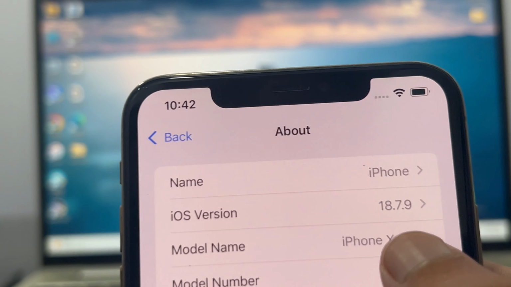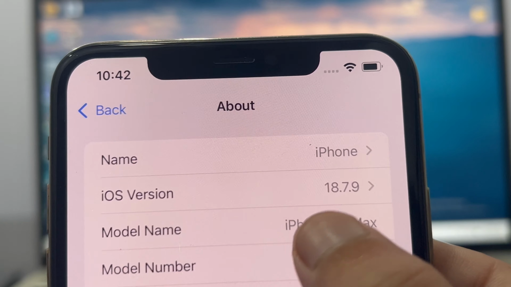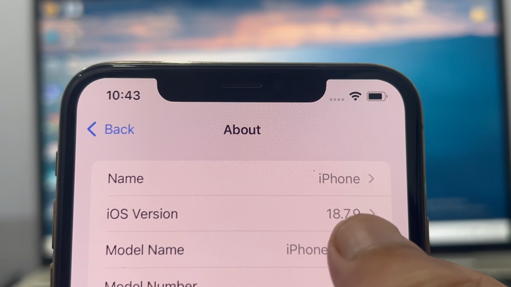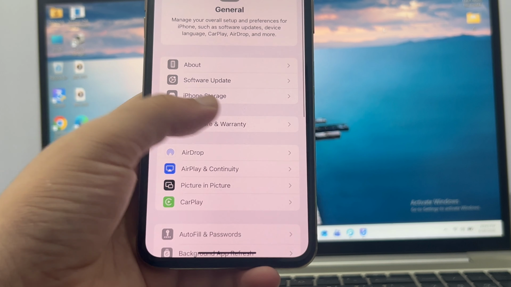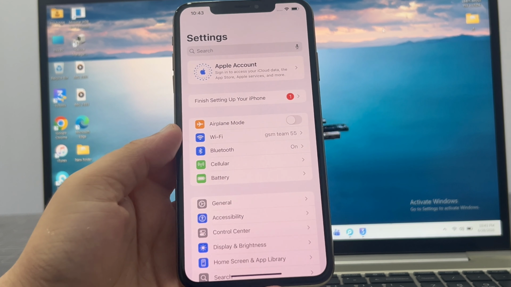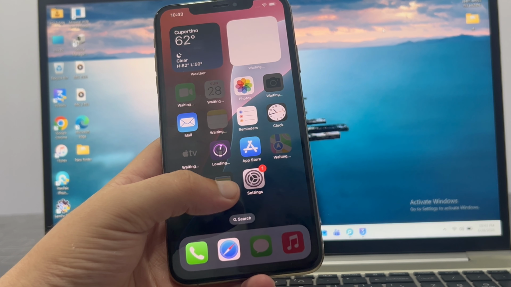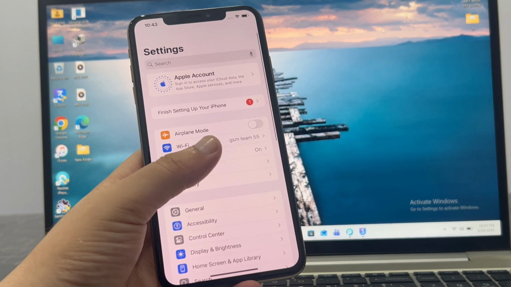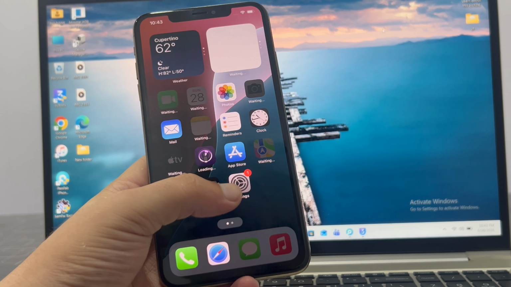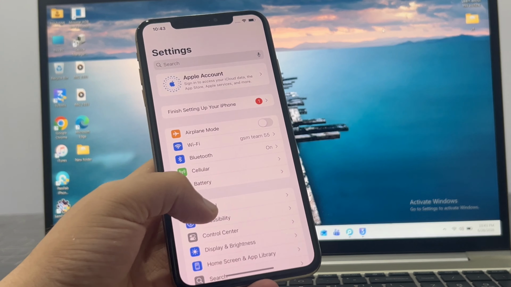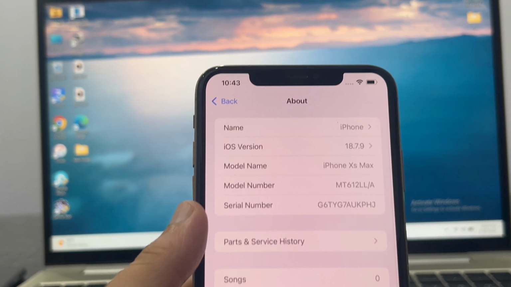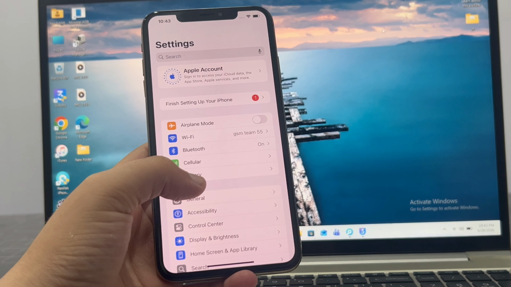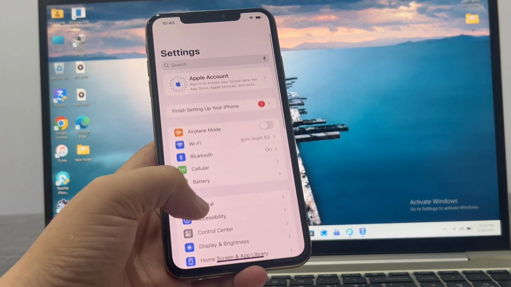So this version is 18.7.9, iPhone Access Max. In this version, your phone will work 100%. If you have a new or latest update, in another video I will show you how to do the 26.5 iPhone bypass, permanent unlock. I hope this method only works in iOS 18.7.9. If you have a newer iOS version, in the next video I will make the iOS 26 update on iPhone.